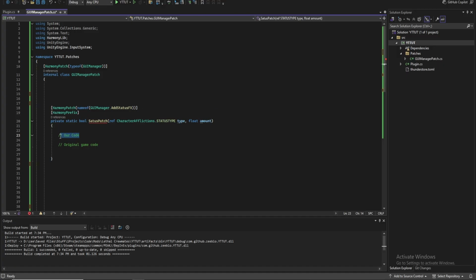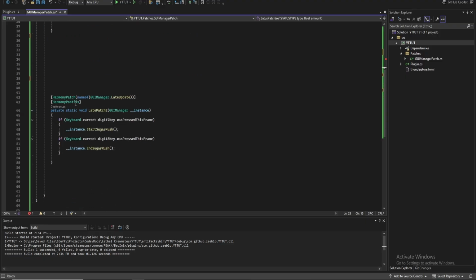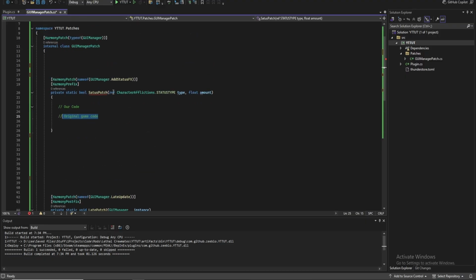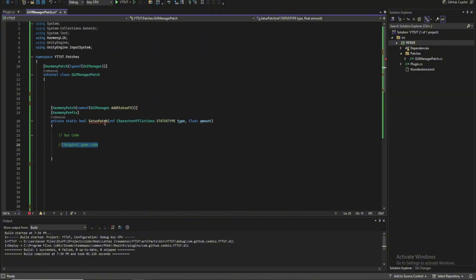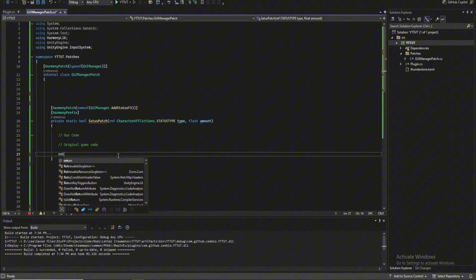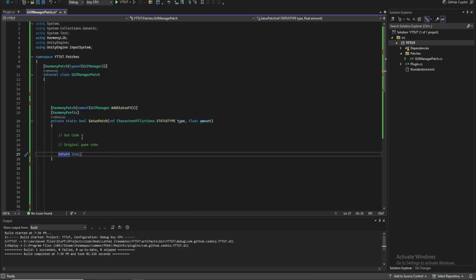Now, you might have noticed this already. So our code, original code, this is of type prefix. So what that means is that our code is up here and the original code is here. Before, we were using postfix, which was the opposite. Now, prefix, our code runs before the original game code. So now, we have to actually return true. That's why we're getting that error there. And now, we have to declare a type.